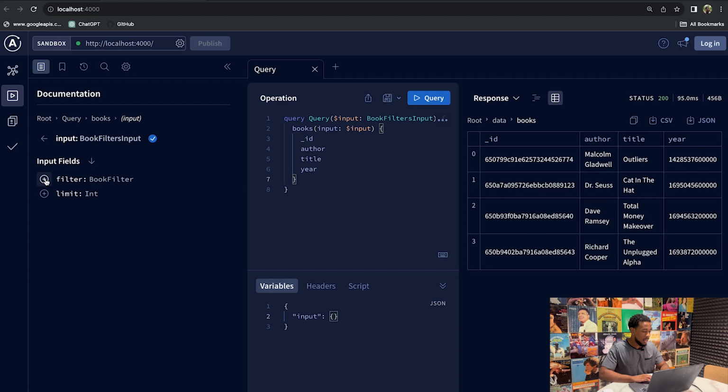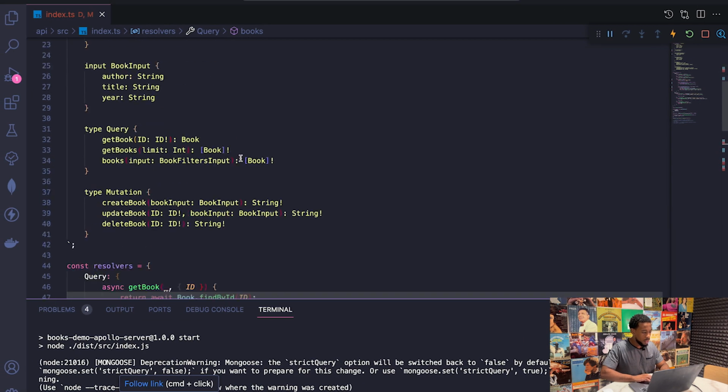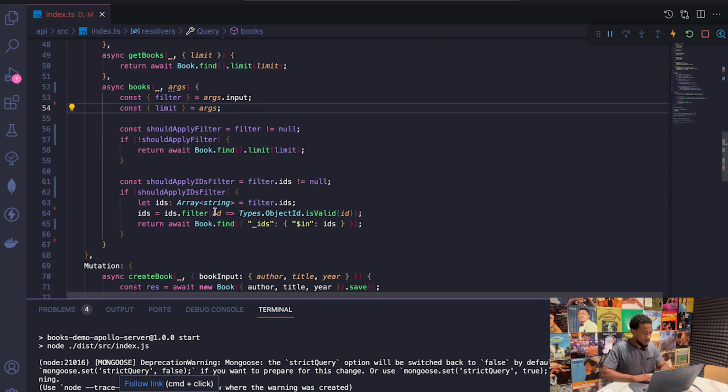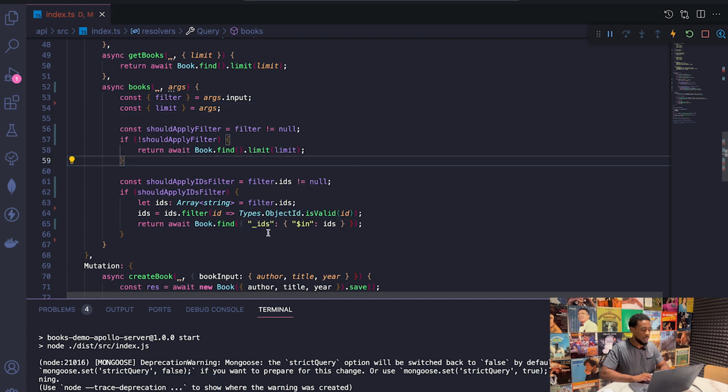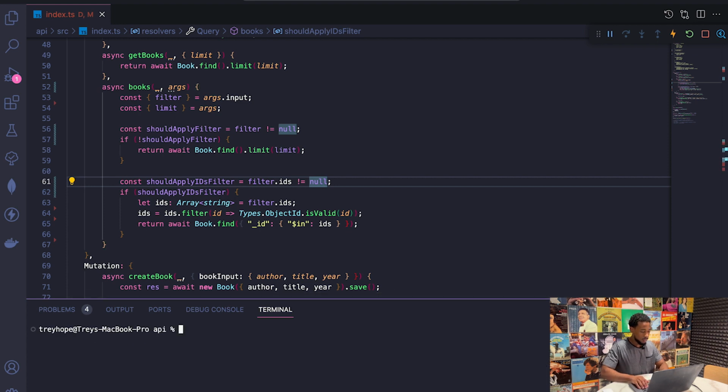Now, if I instead want to use the filter or the IDs filter, I'll specify an array of IDs, and I'm going to copy an ID for Outliers, and we're going to paste that in here. And then if we send that query, that didn't work. Okay, something is wrong with our query here. IDs. Okay, I see what I did wrong. I added an extra S in here, so it's not going to work for the query.